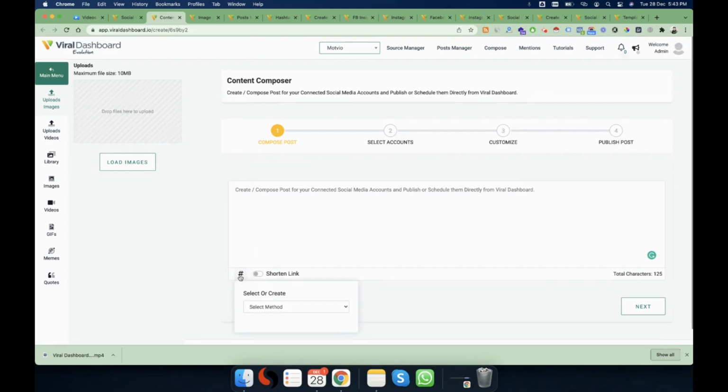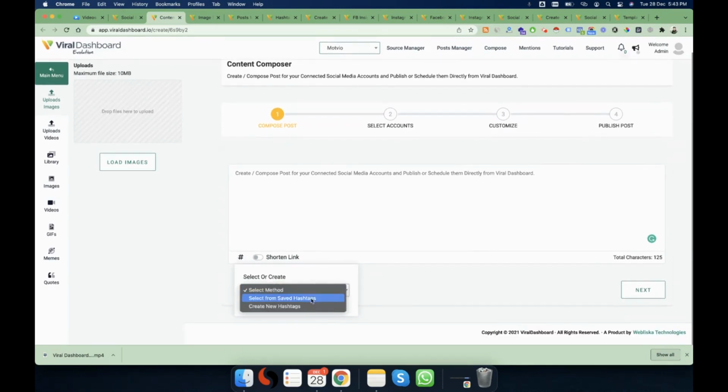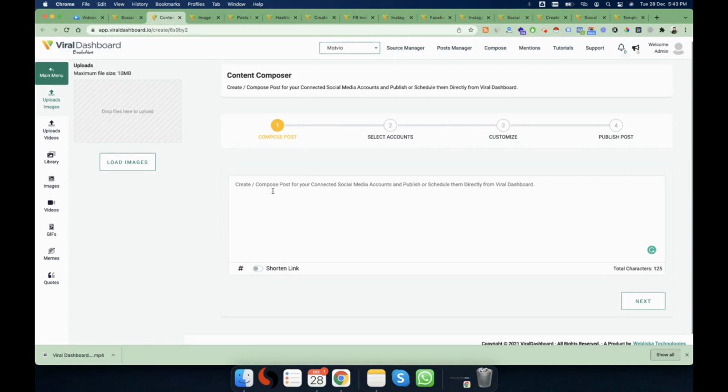And this is the hashtags menu. So if you want to use the hashtags according to the brands that you have created earlier, or you need to freshly create the hashtags for your particular brand, you can do that from here. You can select the saved hashtags, or you can create new ones, and you can use those inside your composer area.